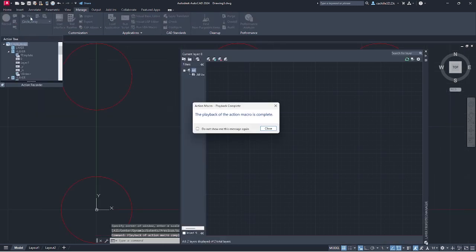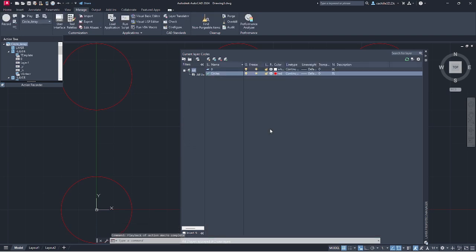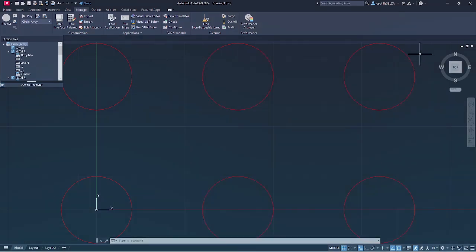The Action Macro Playback Complete dialog box opens. Click Close. The layer, circle, and array are created exactly as they were when recording the macro. The Layer Properties Manager remains open because it was opened during the creation of the macro. The action tree is displayed and remains open. Close the Layer Properties Manager.